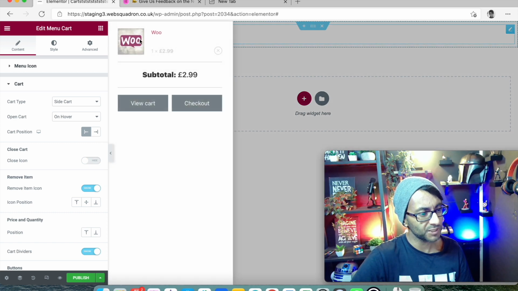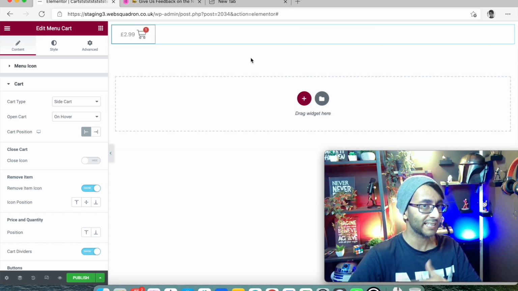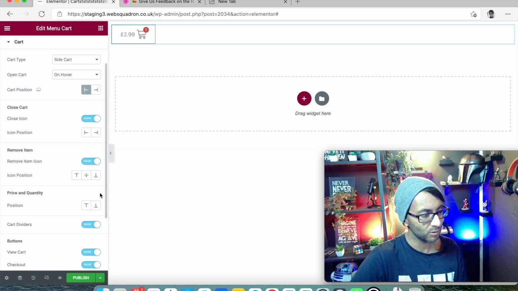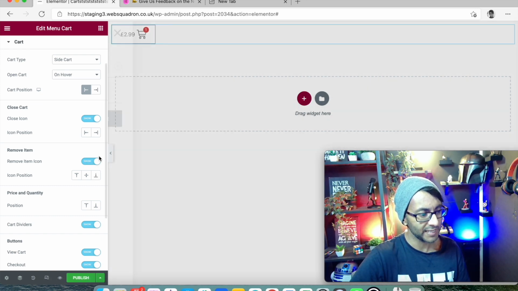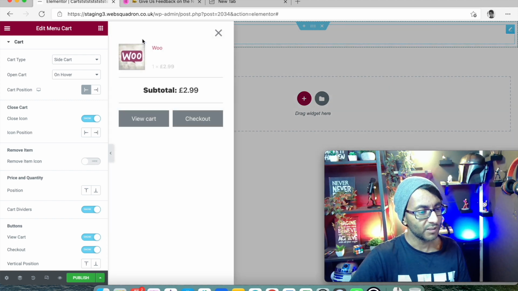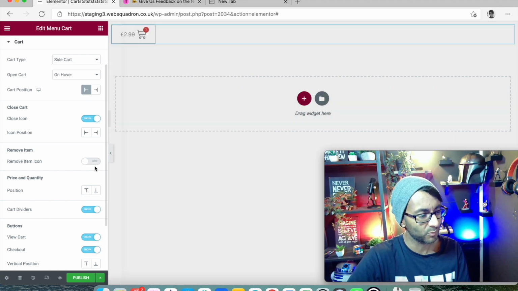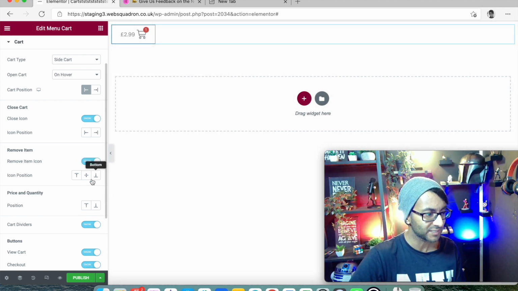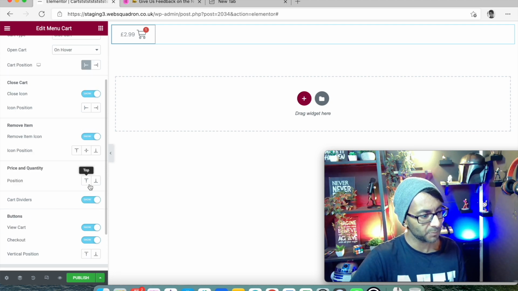Is there going to be a close icon? Well, yeah. Or do they click off the screen? So you decide how that looks. Is there going to be a remove item icon? So can we remove? Yes, maybe you don't want them to remove. Very, very naughty of you to take that away. But you can now do that. You can start to decide on the price and quantity.